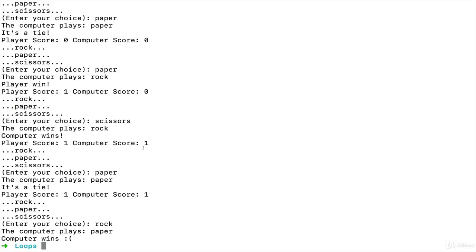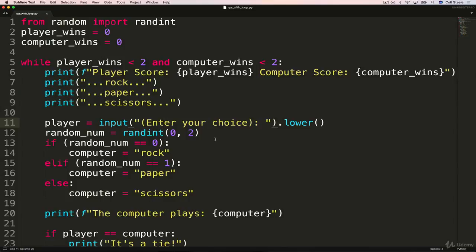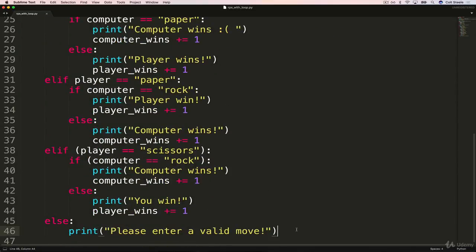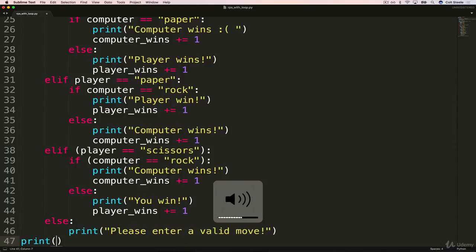So that's actually pretty good. I mean, it works. It really adds a whole new dimension to the game. There's a couple changes we can make though. The first is that at the end, we're never printing out who won. So at the end, we could just add a simple print statement that would say something like final score.